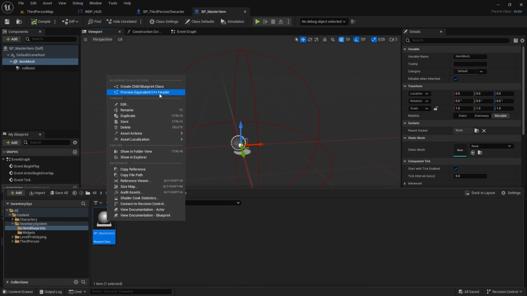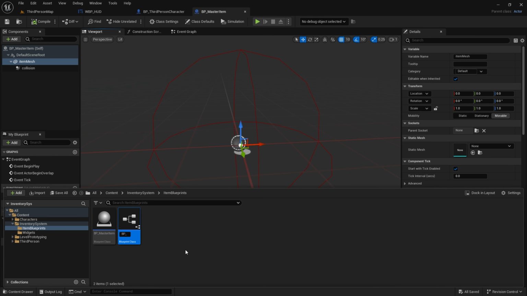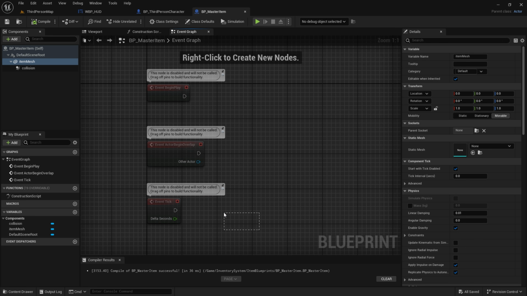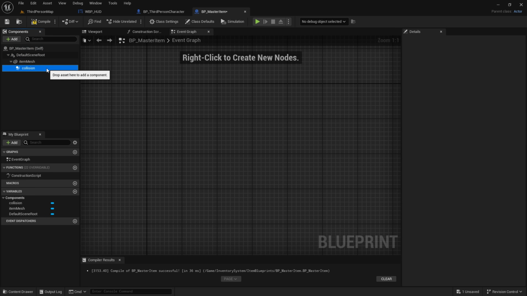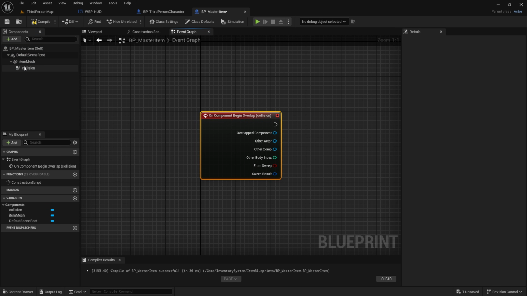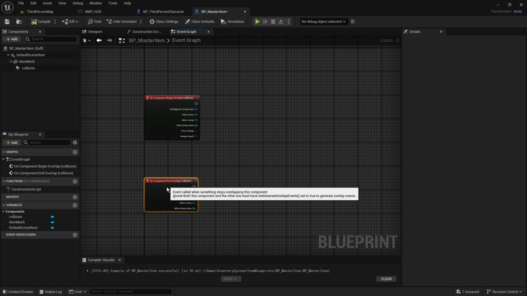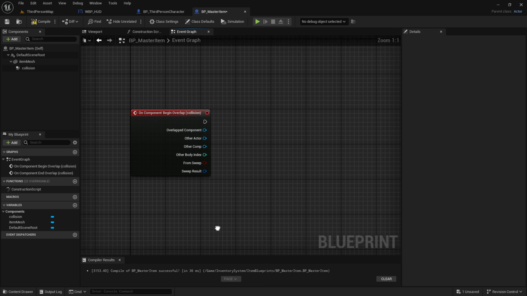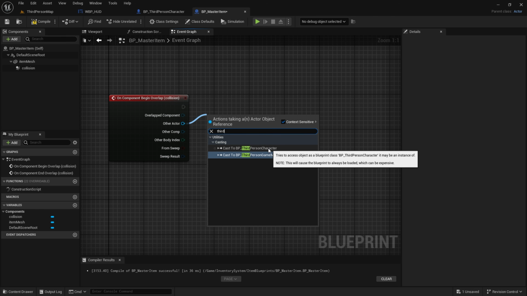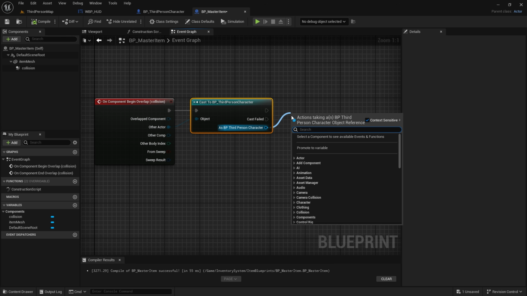Now create a child blueprint class. These child blueprints will be your main items. In the event graph of your master item, select collision, scroll down, add these 2 events. Now from other actor, cast it to your character blueprint and promote it to variable.